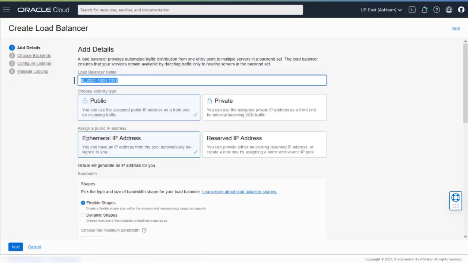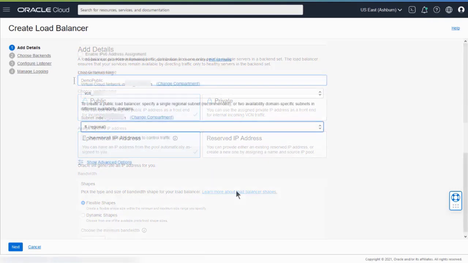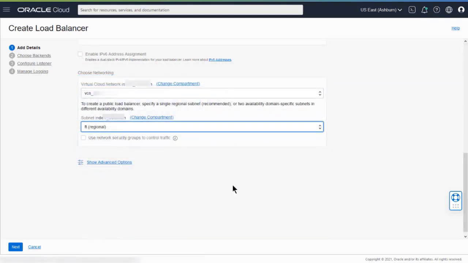Enter a name and accept the options to create a public load balancer and assign a public IP address. Select the VCN and subnet. The VCN subnets must have security rules that allow the load balancer, listener, and backend servers to communicate. Click Next.